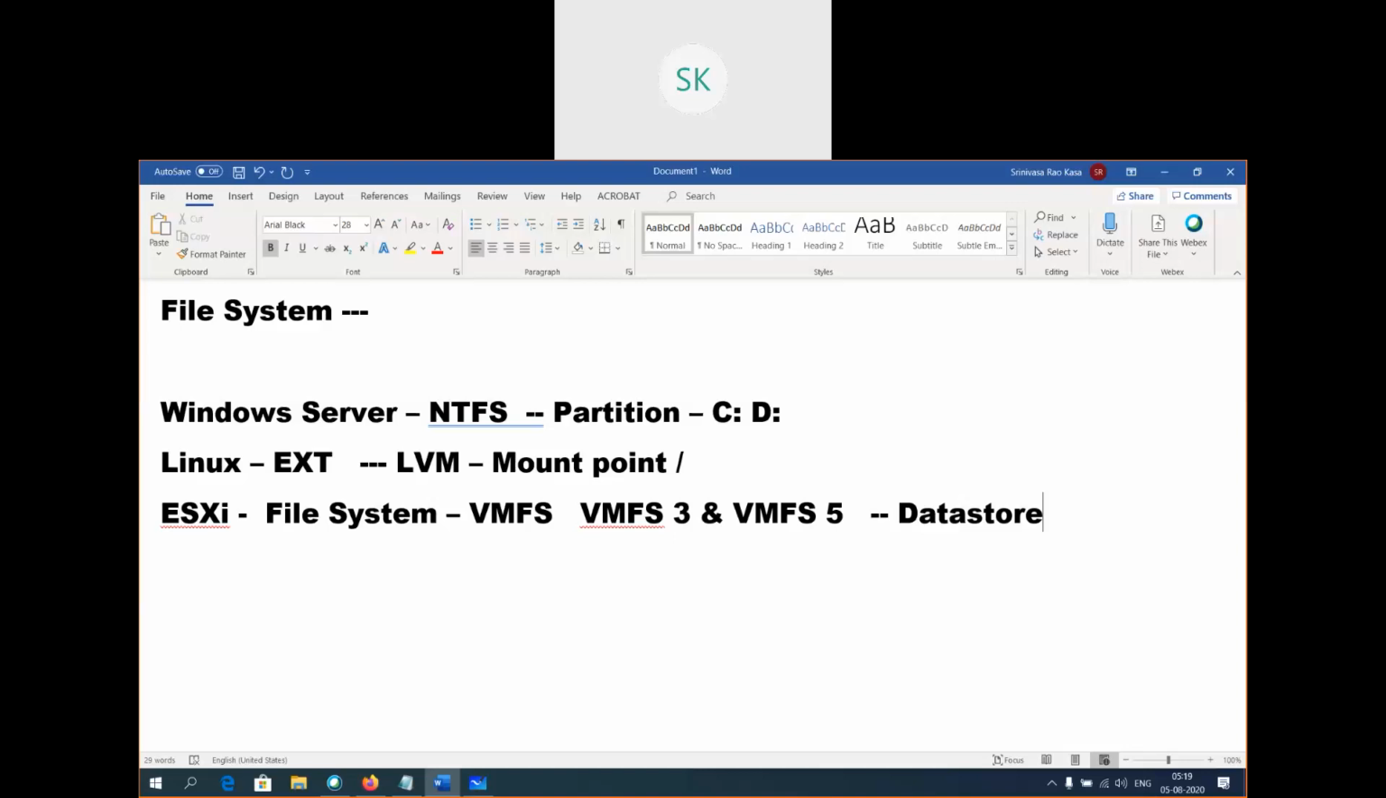Before going to the ESXi host, we need to understand the networking concepts as well. We'll discuss both things in one shot. What is a file system for the ESXi operating system? Why is a file system required? To store the virtual machines. Why are we creating an ESXi host? To create virtual machines. So it requires storage to copy the data, to write the data, to read the data.